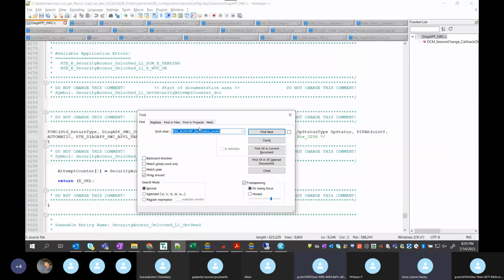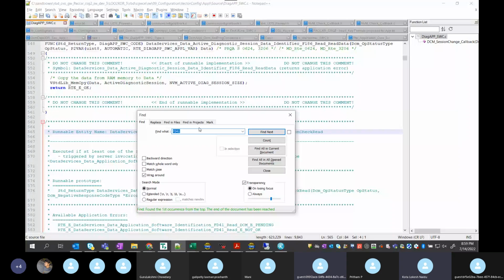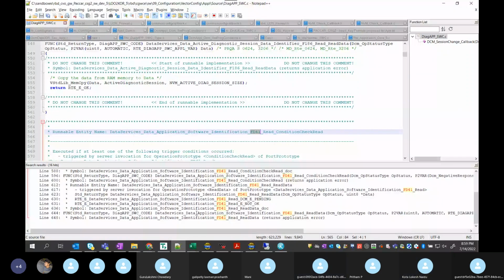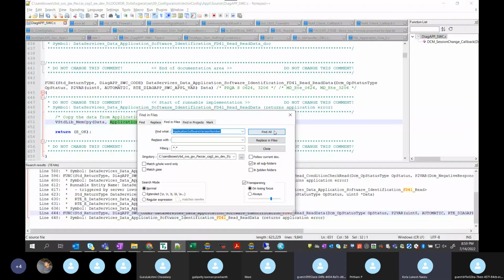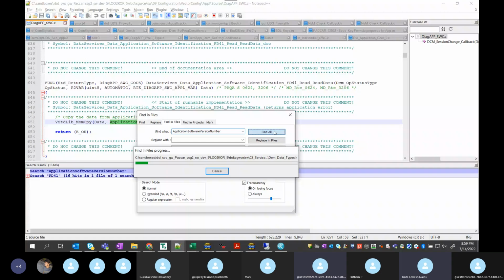So FD41, if I am clicking it, for FD41 we will be having one function here, FD41 read. So if you are reading FD41 from your tester tool, the control will come to here. Then it will fetch whatever information there is in the application software version number parameter. It will just be copied into your data. This data will be coming to your testing tool. That also we will be seeing now. You can see what the value will be in this particular variable also. For each and every software release, this particular variable we will be changing.